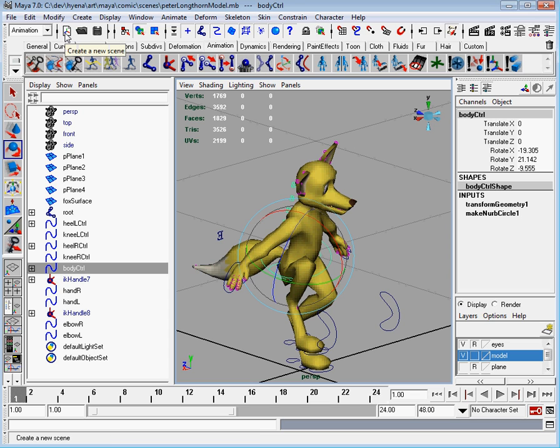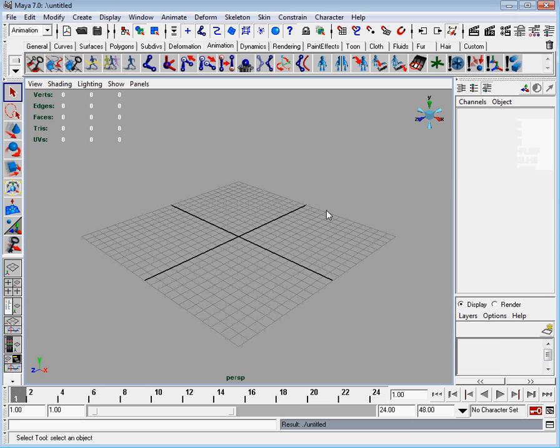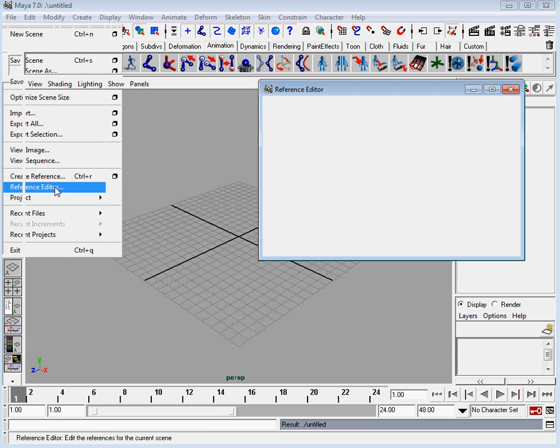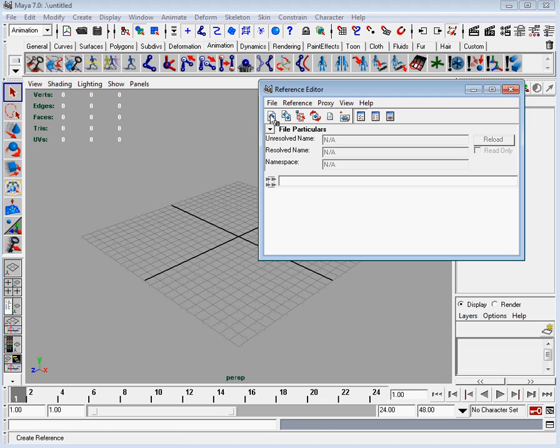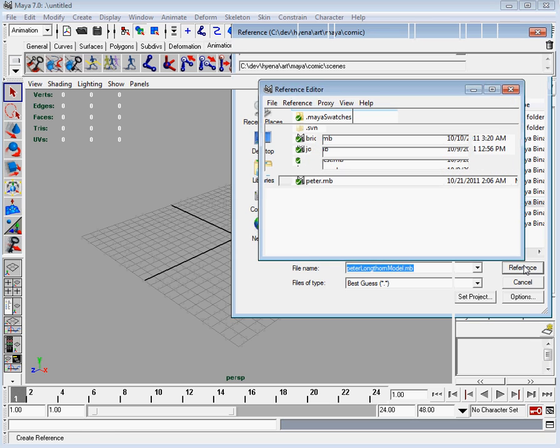So what I'm going to do is I'm not going to save this, and I'm going to create a new scene. And into this new scene I'm going to reference the character that I created. So I'm going to open the reference editor, and then I'm going to click on this button to create a new reference. And what this will do is it's going to go and find that original model file that I created and bring it into the scene.